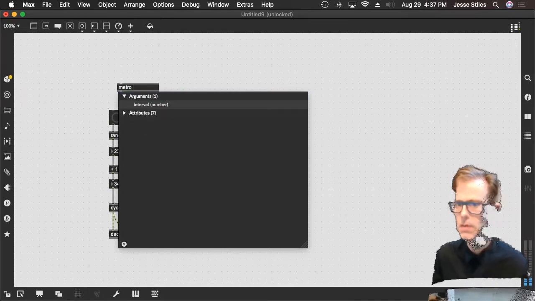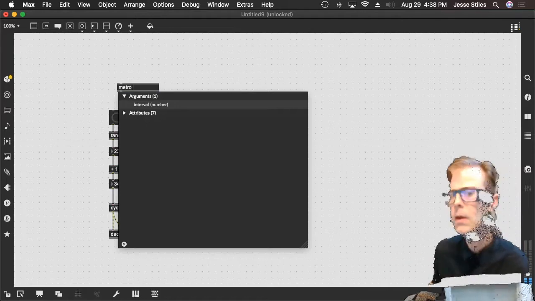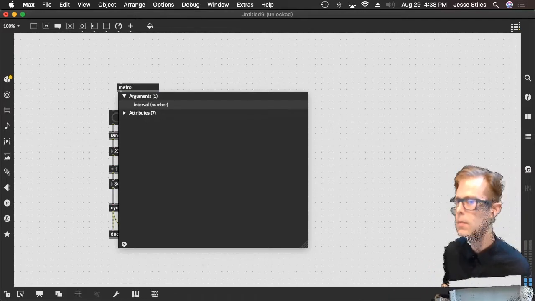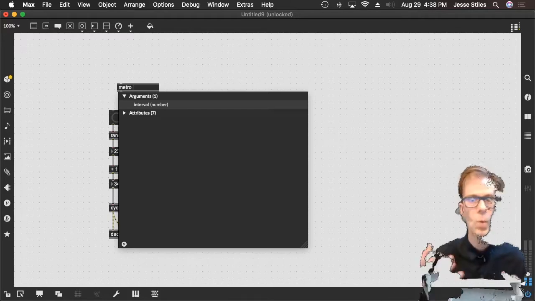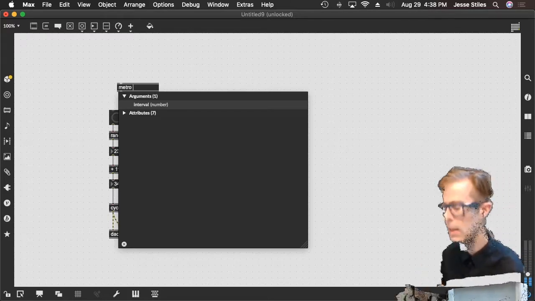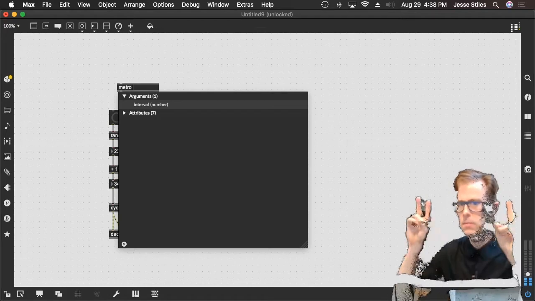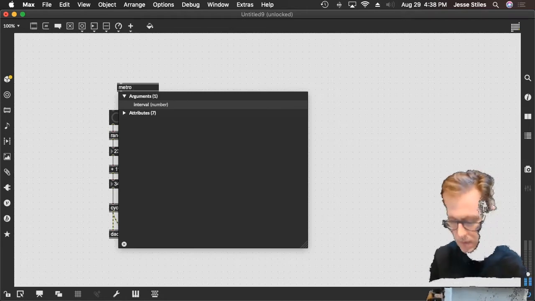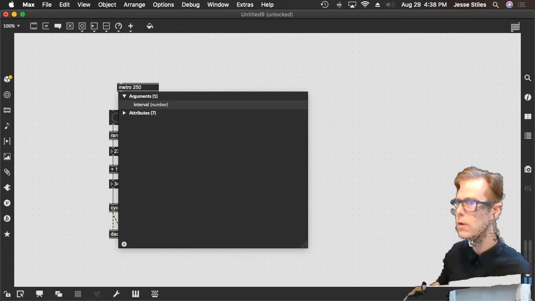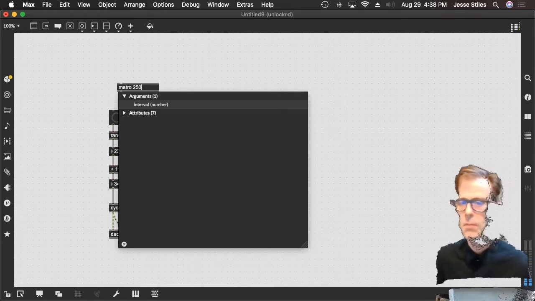So let's type a space, and you can see that the first argument is going to be that time interval. And the unit of time that we commonly use in Max is milliseconds. So there are 1,000 milliseconds per second. If we wanted this to generate these ticks or these bangs 4 times per second, then the time interval would be 250 milliseconds. So that's going to be the time interval.